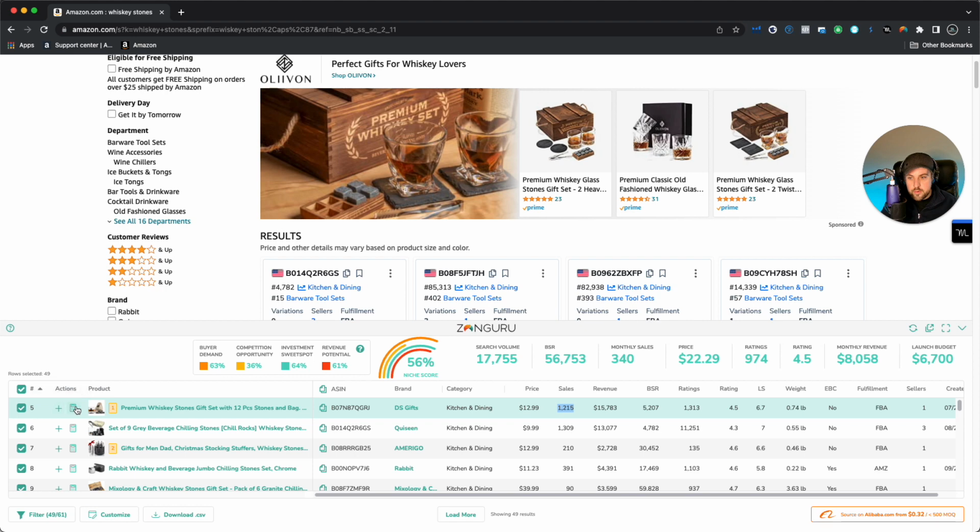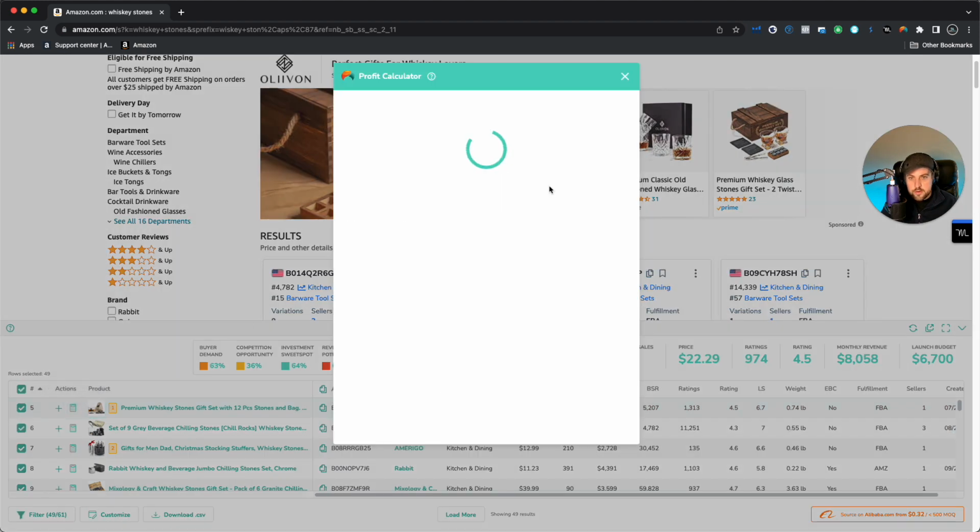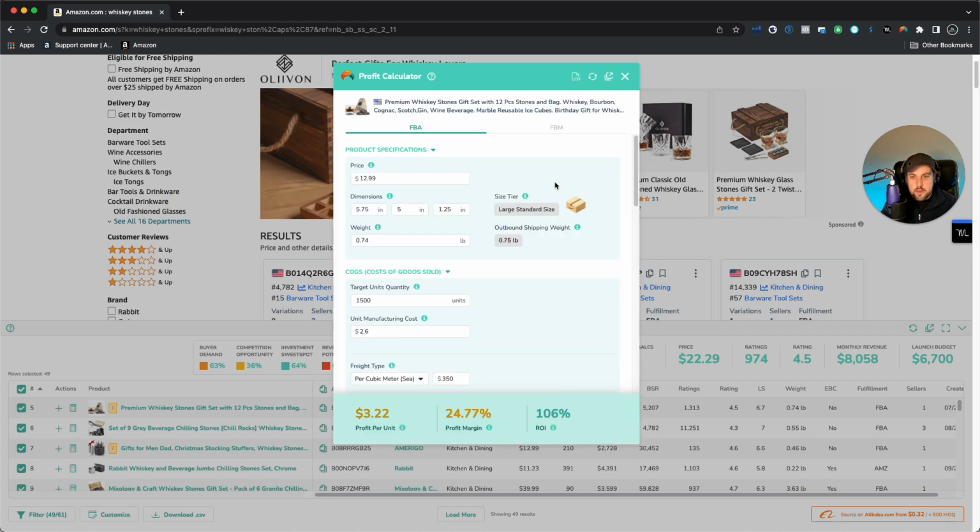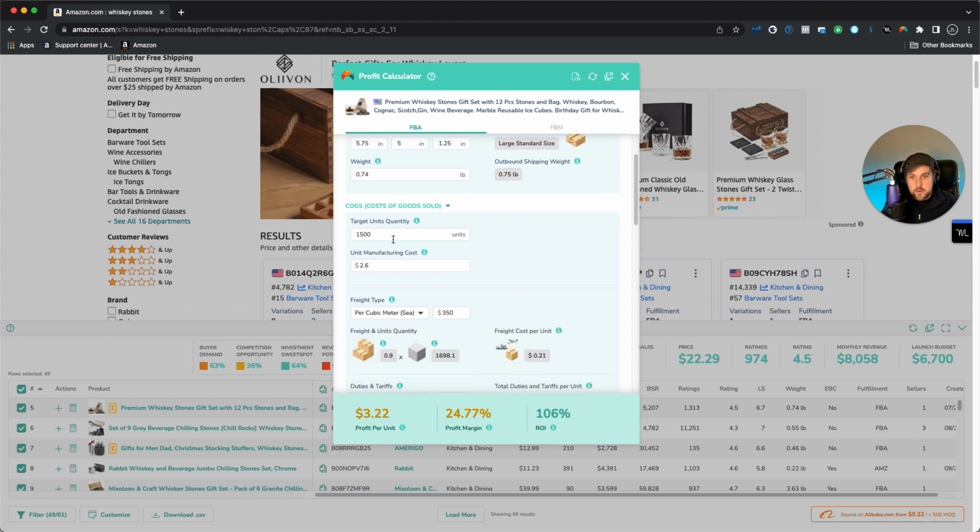So if you go over here to this calculator, you can click on this open profit calculator. It's going to pop up another window here, and it's automatically loading in some stats right here, and this is actually pulling in the dimensions, the weight of this exact product right here. It's already got a pre-filled cost of goods sold, or COGS, and basically you can change this up to whatever it is that you're actually paying for the product. But in this particular example, it's already got a $2.60 unit manufacturing cost.